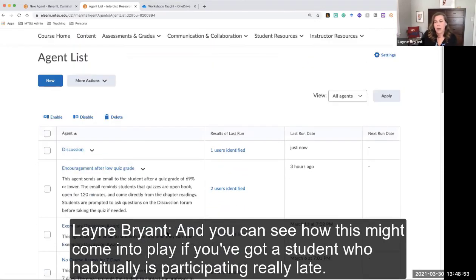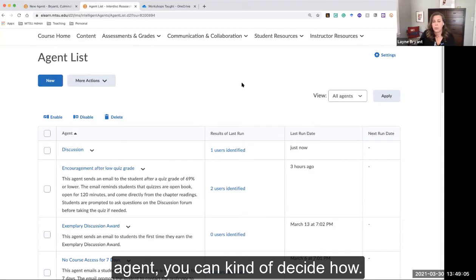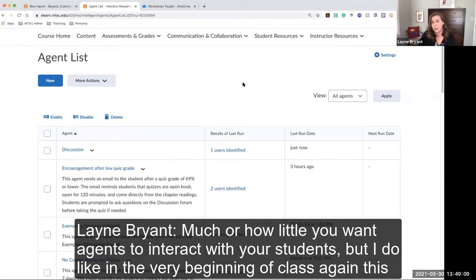And you can see how this might come into play if you've got a student who habitually is participating really late. Maybe sending the student an email every single time isn't going to be all that helpful anyway. So once you start playing with agents, you can decide how much or how little you want agents to interact with your students.